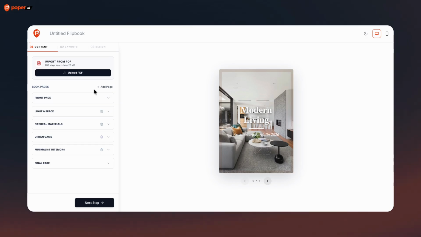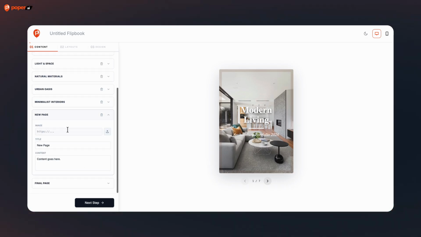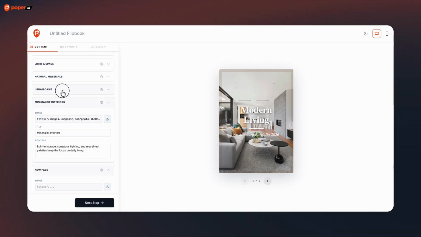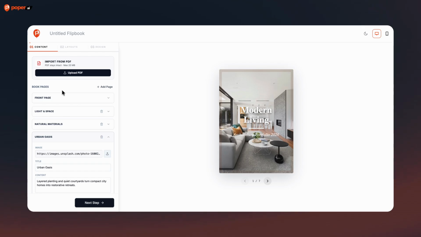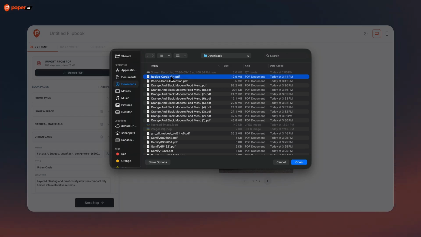If you want to add content manually, click Add Page. You can add an image, title, and content on each page and continue editing each page the same way. If you choose the PDF method, just upload your PDF file and it will automatically render inside the flipbook.